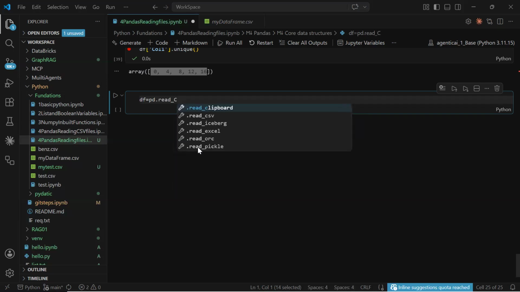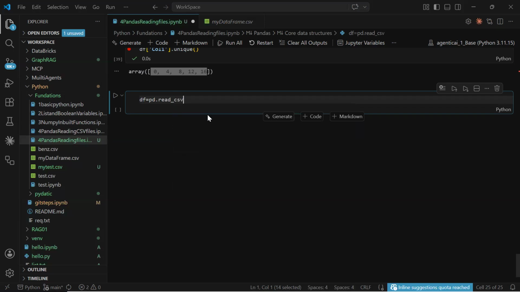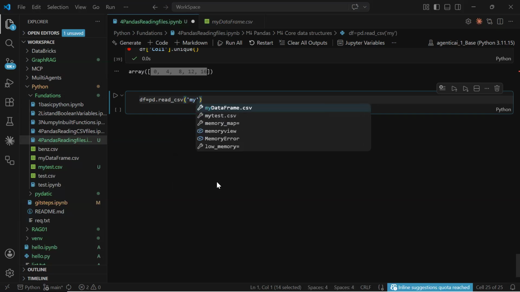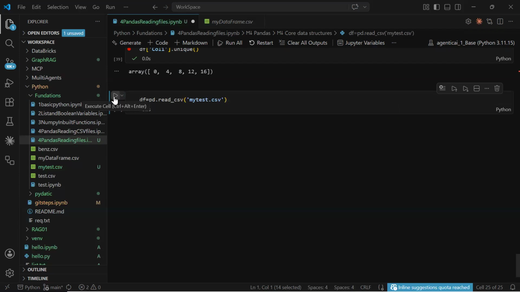CSV. But what is the file name? My file name is test, with a small t, test.csv. Let me try to execute. Okay. But how do we get this information?